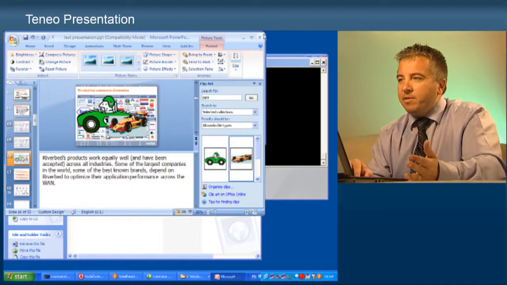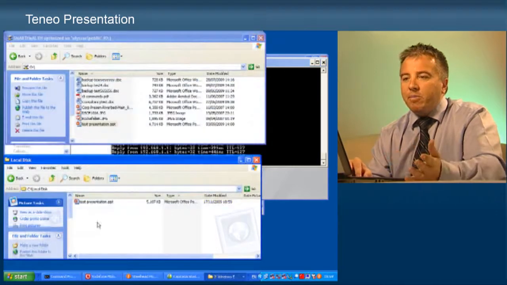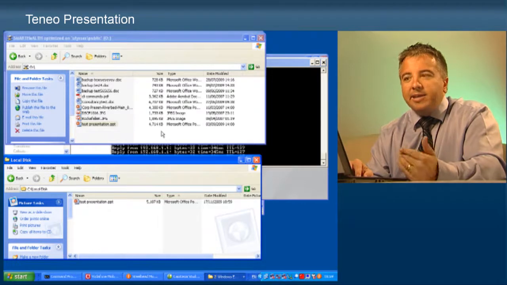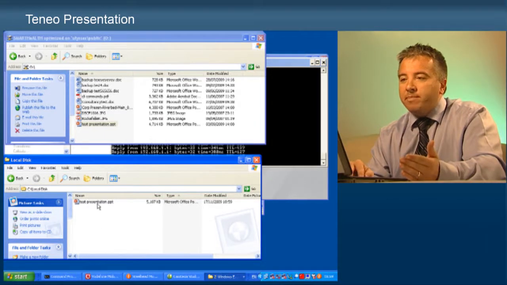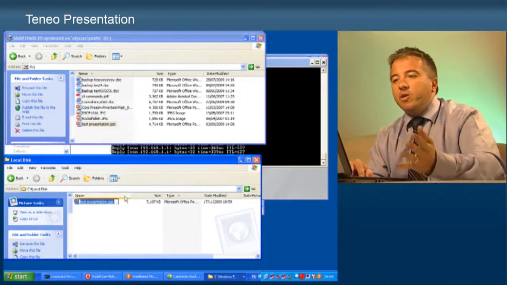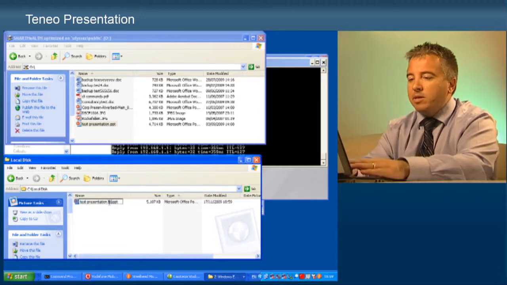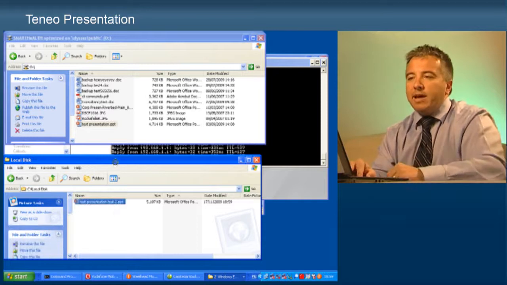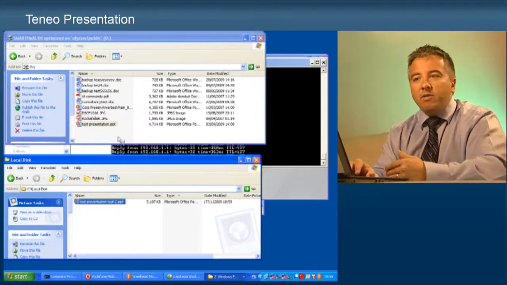Once that's saved, I want to put it back up on the server, but I don't want to overwrite the other one. So this has now gone from 4.7 meg up to 5.1. So right click on here, that's going to rename it test 2. And then I'm going to drag that and put it back up on the Windows server, on the main server.